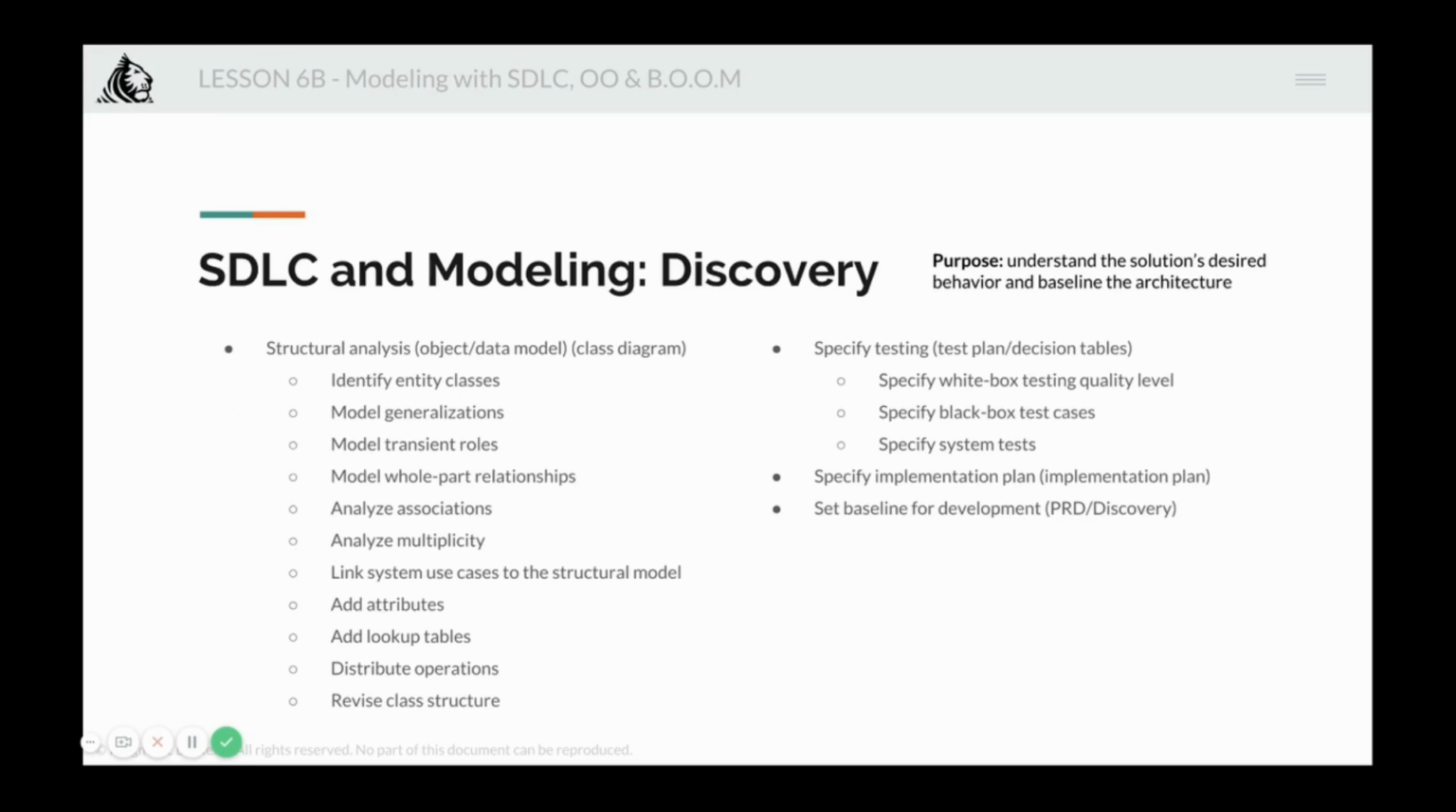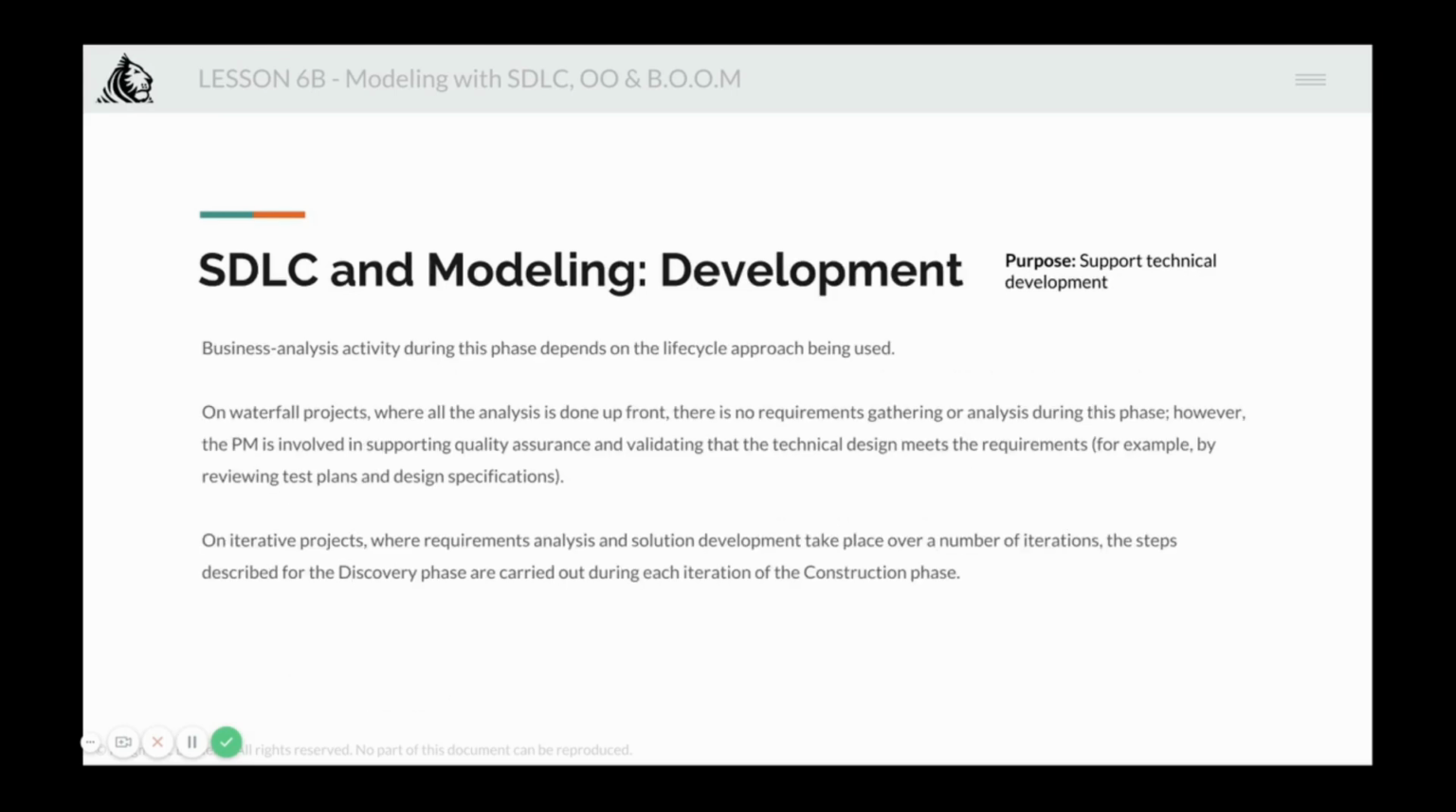Then you will also specify the testing, you will specify the implementation plan, and finally you will set the baseline for development. Okay. That is all that you will be doing in this phase. Don't worry about the state machine diagrams and all the terms, because we will be covering that very soon. Right now, just focus on the different phases, right?